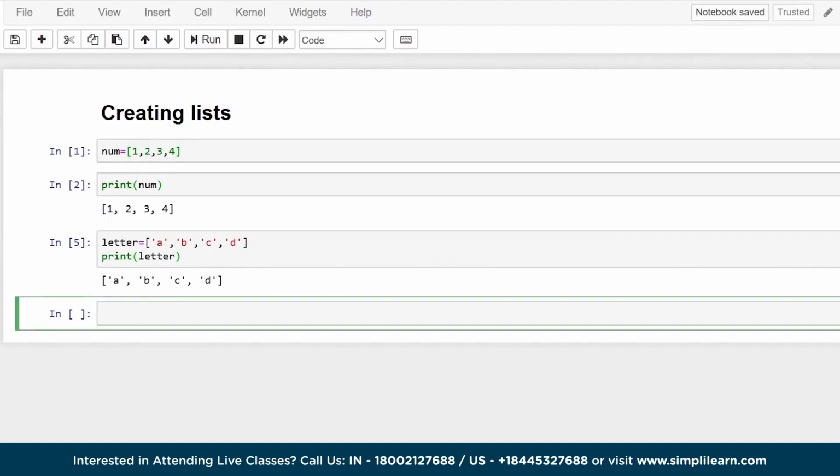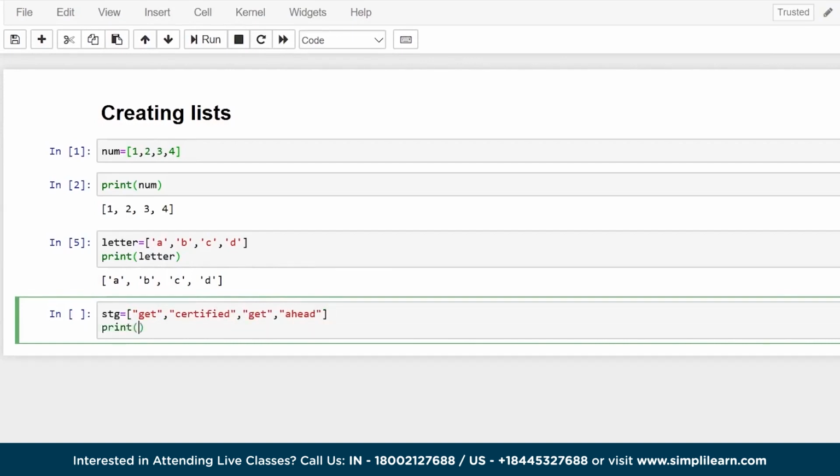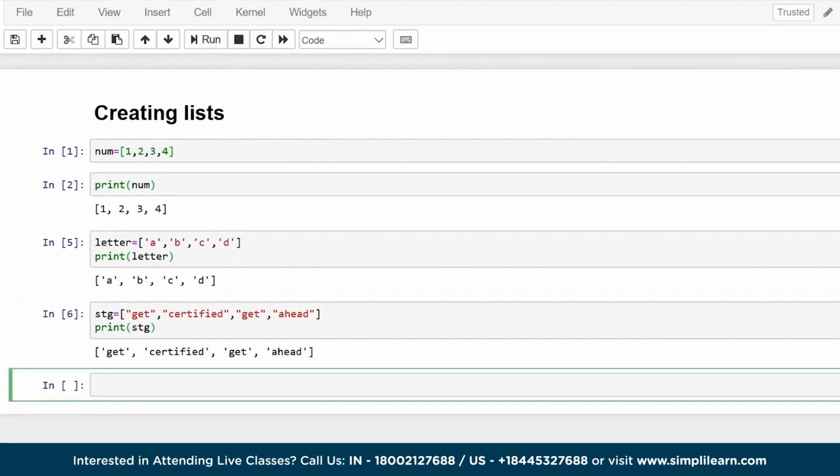Next, let's create a list of strings. So I'll name my list stg, open square braces, and again strings should always be written within double or single quotes. And that's my list of strings. I'll print this too. Great. So now we have created a list of only integers, only letters, and only strings.